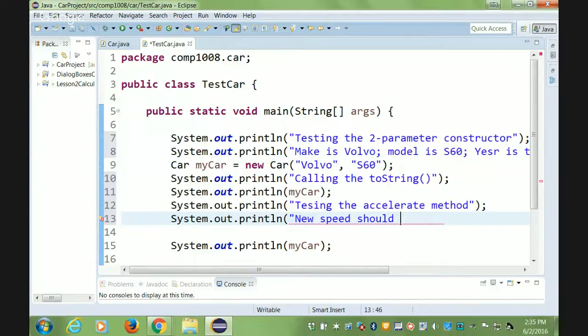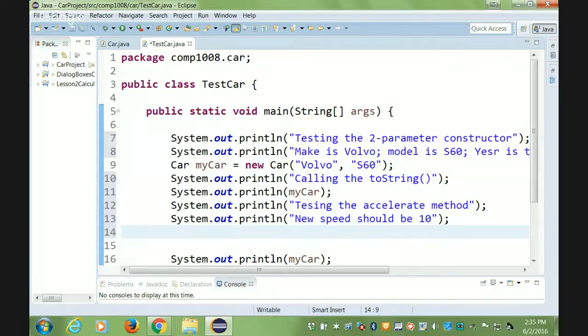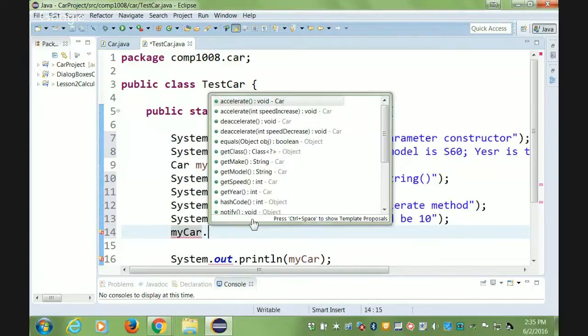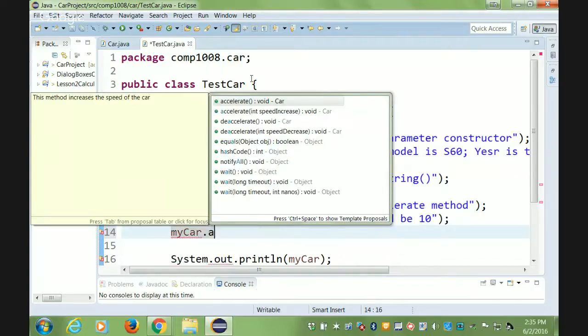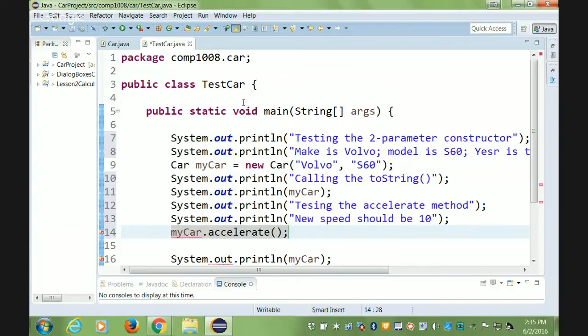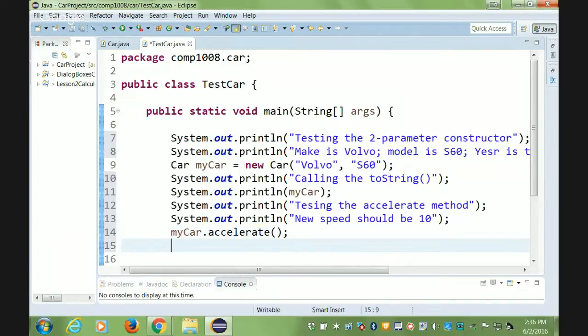I'm not sure, did we show something like kilometers per hour or something? I forget in the toString. We can always show it, right? Right, so now call it, accelerate the car. Okay, we have another accelerate also, right? So the new speed should be 10. So let's now get it.